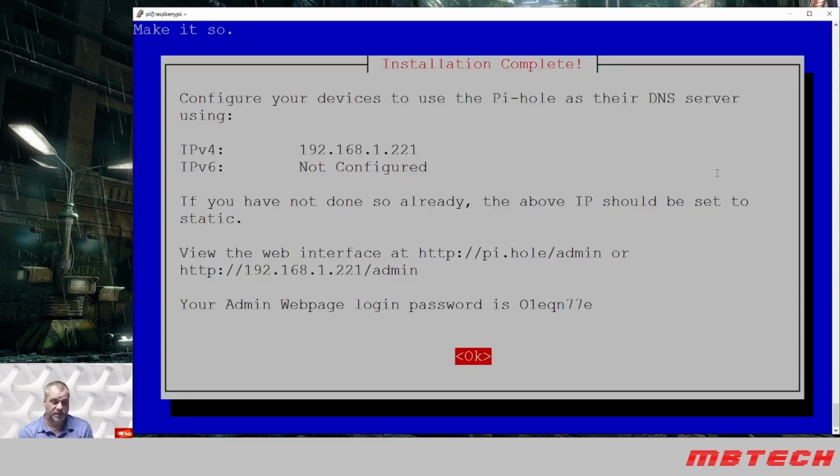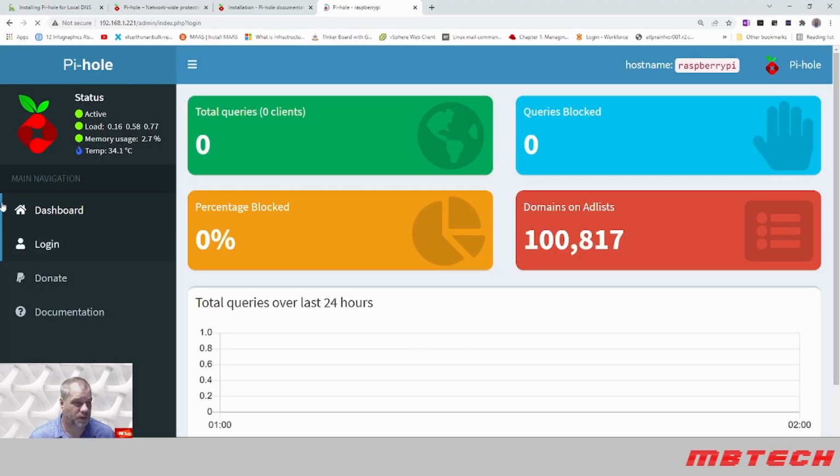And there's the information. The installation is complete. It gives us the IP address of our DNS server, and it tells us what the web interface is for the admin. Make sure you write down this password or copy and paste it, because you will need it once you log in. Once you go to the website, come to log in.